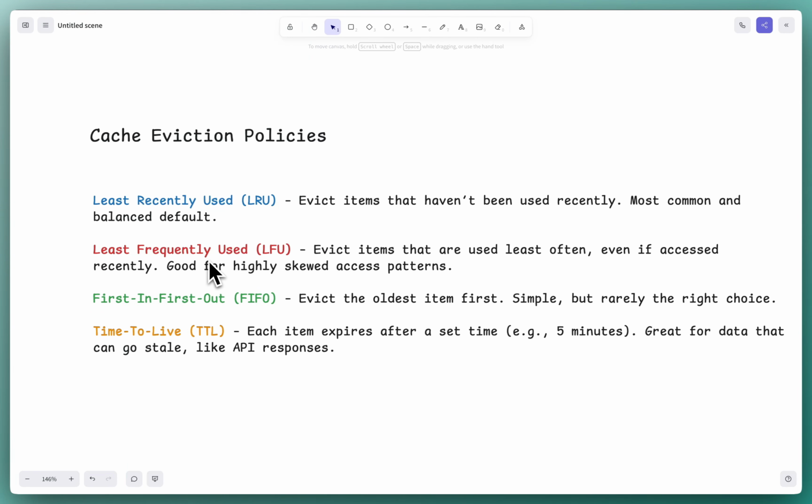And so the second one that you have here is least frequently used, LFU. Really similar idea, but instead of evicting based on recency, it's based on how often something is accessed. And so the least frequently used items are evicted first, even if they were used recently, right? So even if it was just used once, and that just used once was a second ago, it's going to get evicted because it was only used one time compared to everything else that might have been accessed more frequently.